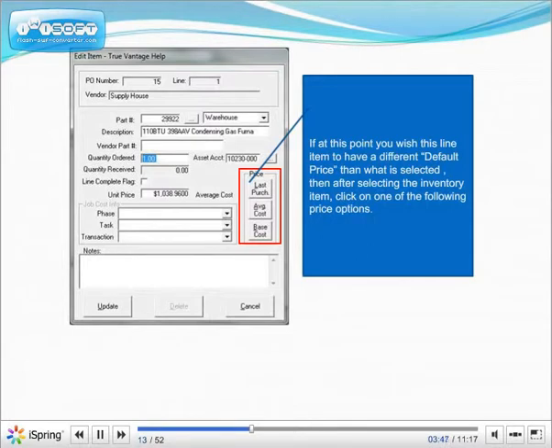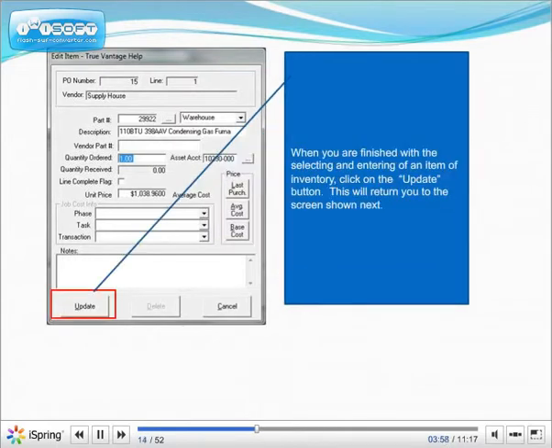If at this point you wish this line item to have a different default price than what is selected, then after selecting the inventory item, click on one of the following price options. When you are finished with the selecting and entering of an item of inventory, click on the Update button. This will return you to the screen shown next.